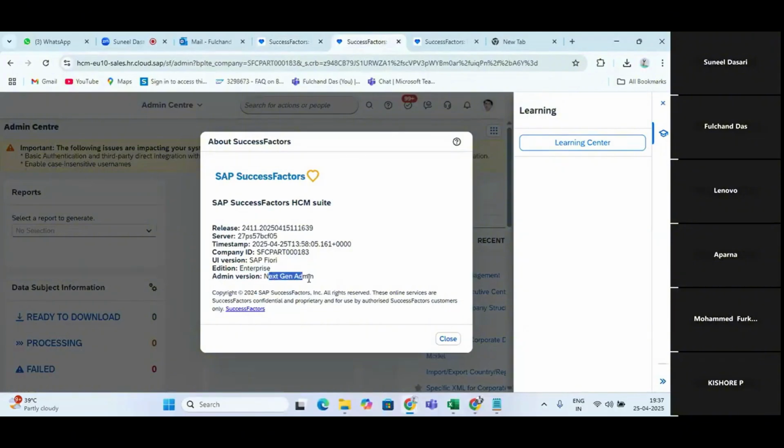And then admin version. This is the next generation admin version. So this is the about SuccessFactors.